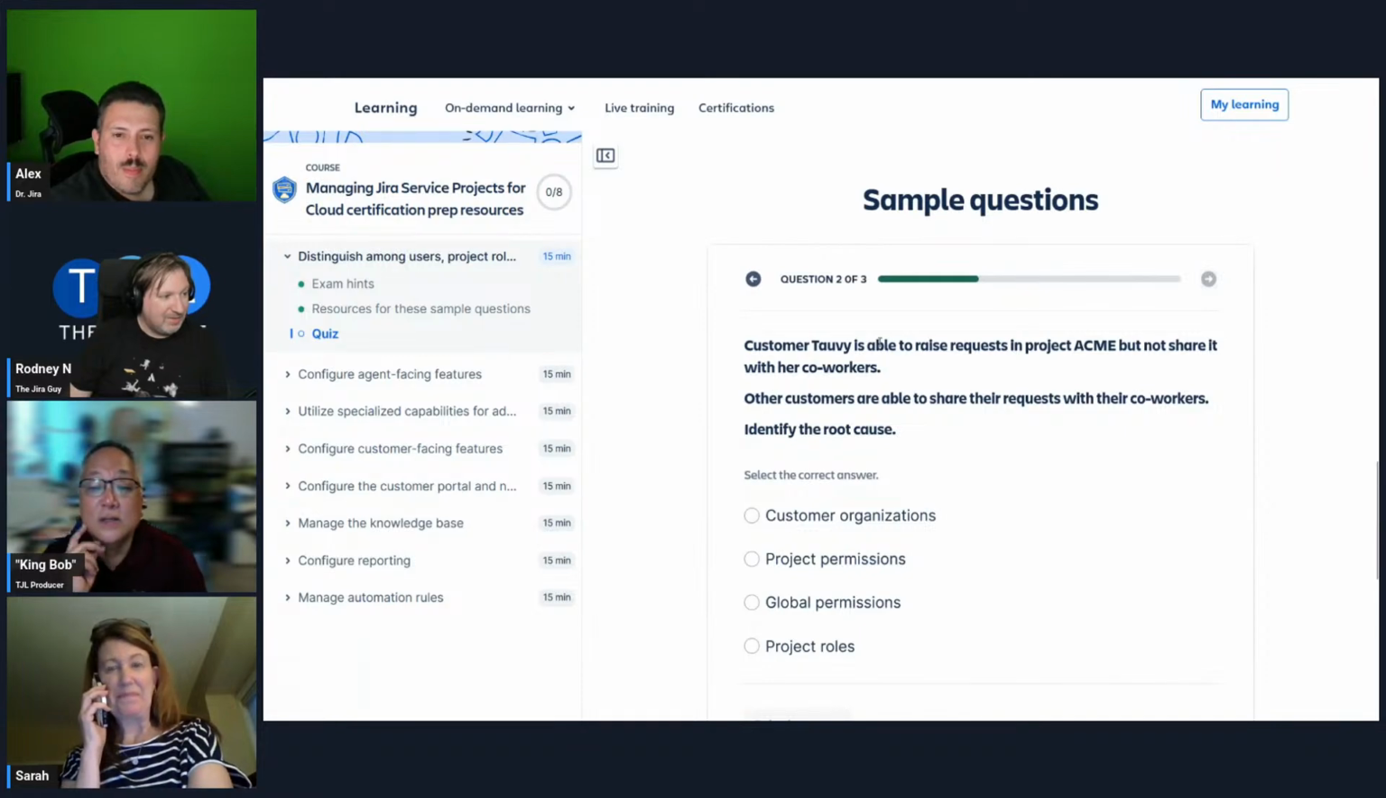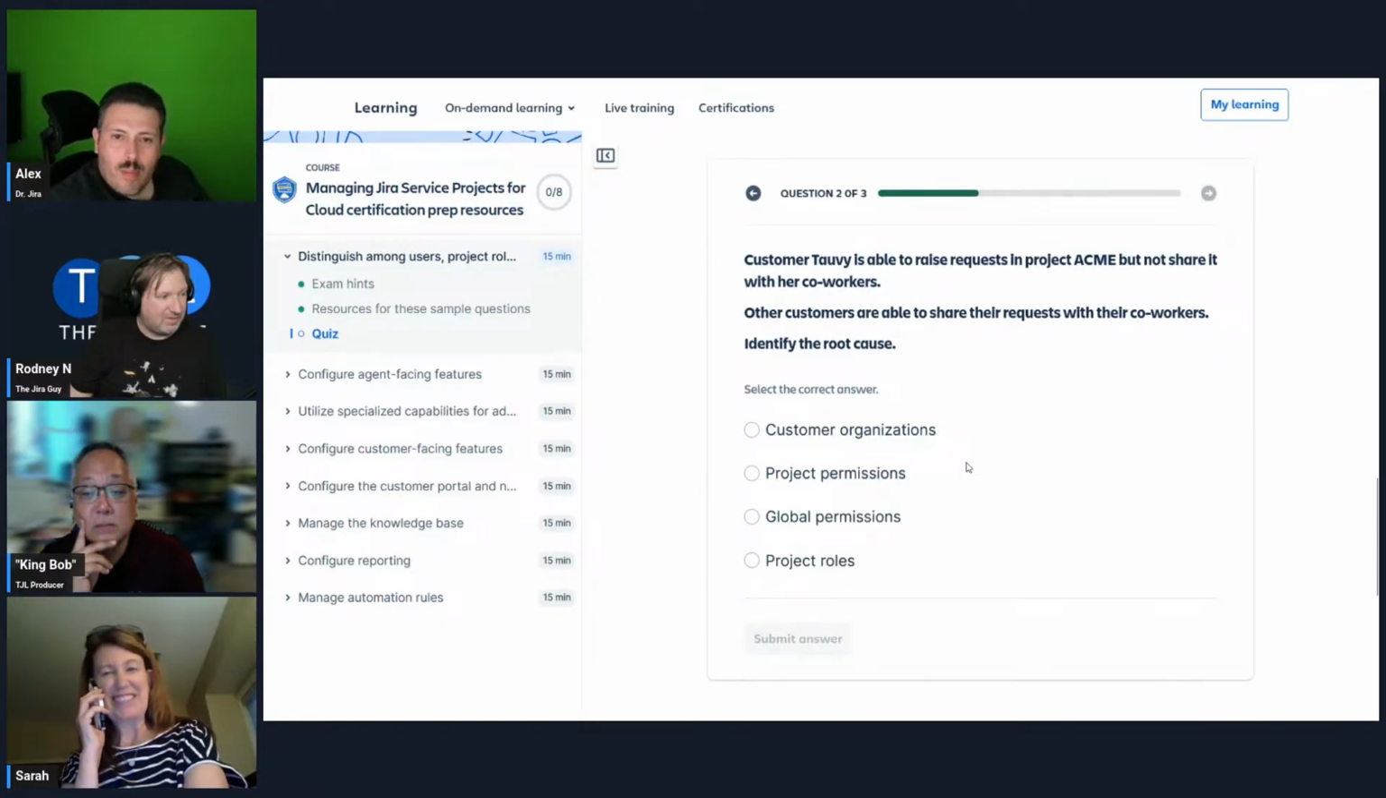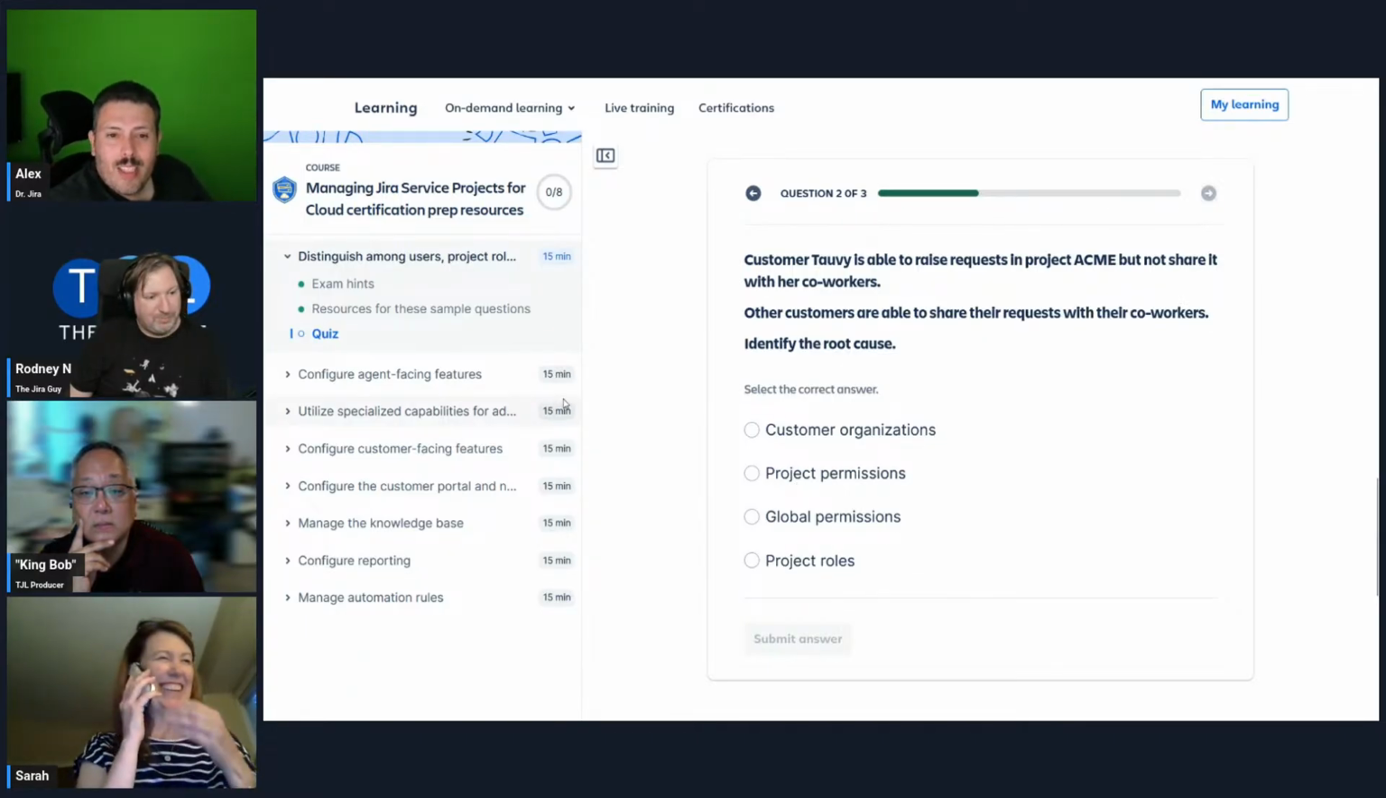Customer Tavi is able to raise requests in Project Acme, but not share them with her coworkers. Other customers are able to share their requests with their coworkers. Identify the root cause. So we've got customer organizations, project permissions, global permissions, or project roles. Can we do elimination? Sure. I would say global permissions.